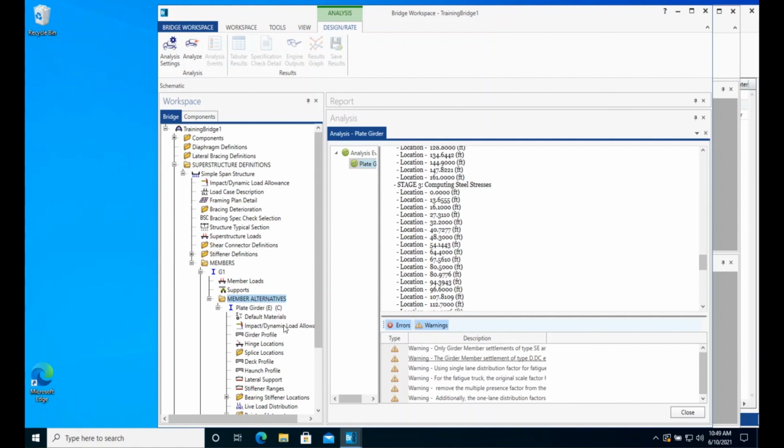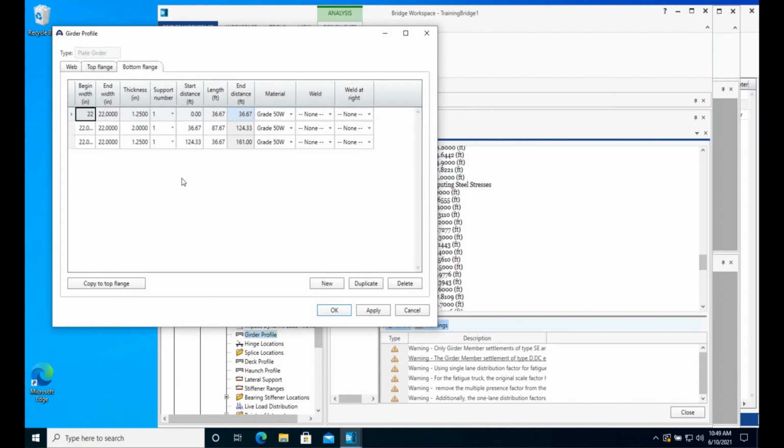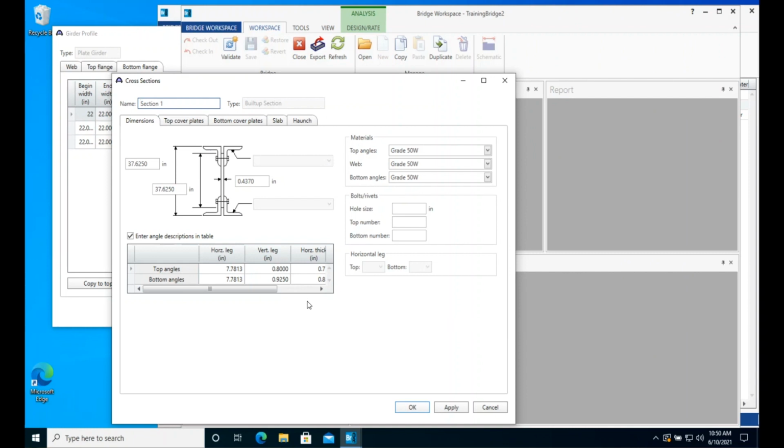Member alternatives can be input in one of two ways, either schedule-based or cross-section based. Schedule-based member alternatives describe all parts of the member in lengths along the member. For example, the web plate and flange plates are defined individually along the length of the member. Cross-section based member alternatives are input by selecting a number of points along the length of the beam and describing the beam cross-section at these points.